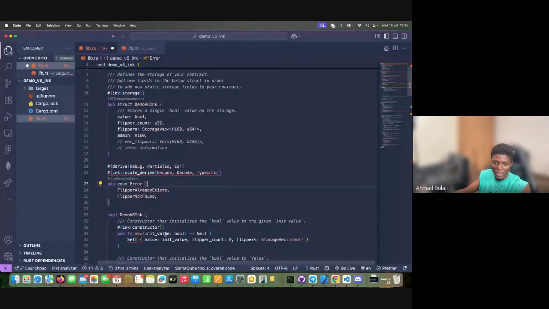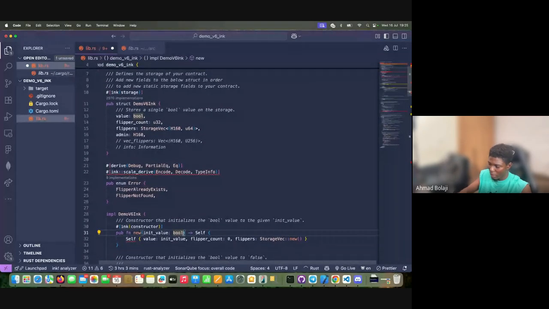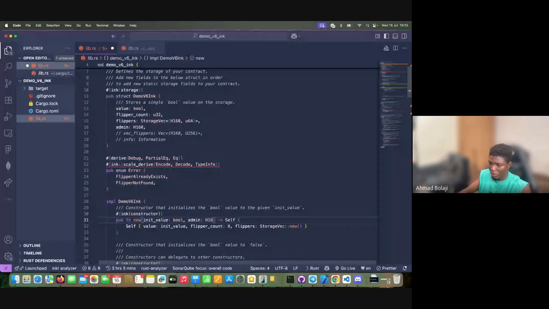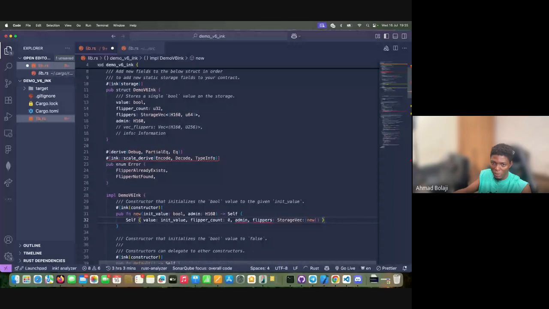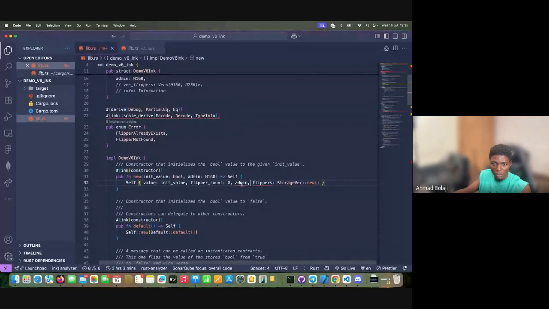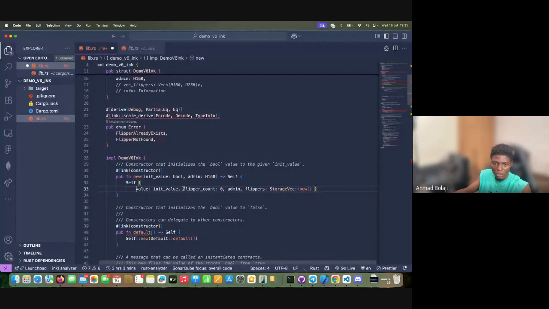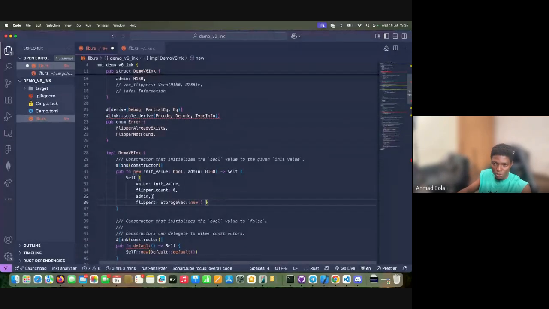So now you can pass in the admin, which is an H160, and then you say admin is equal to admin, right? What's going on again? Expected comma. There's a comma over there already. Yeah, there's a comma already. Okay, it's working. Sorry, it's just taking a little bit. This Rust analyzer takes a few seconds to analyze.